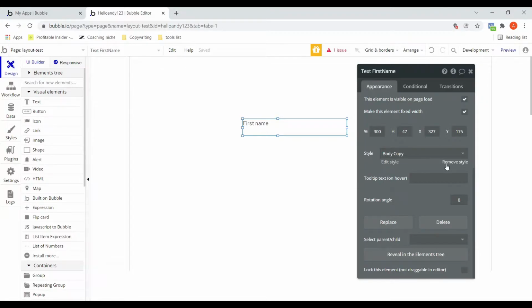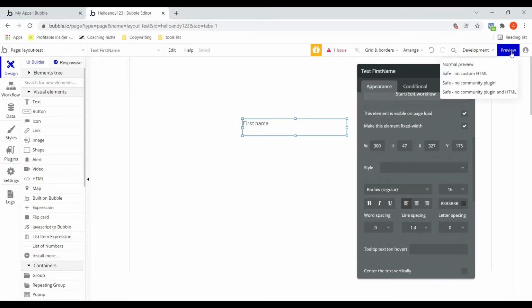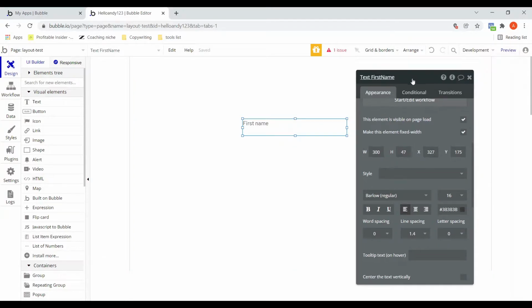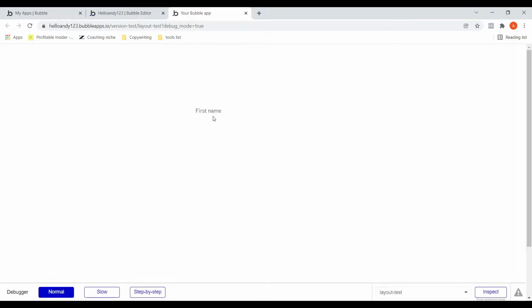Let me remove the default style. Let's preview how it looks right now. You have to click on the preview button here and it will open a new tab and show how the screen currently looks. We have only one element, a text element, and that is being shown here.